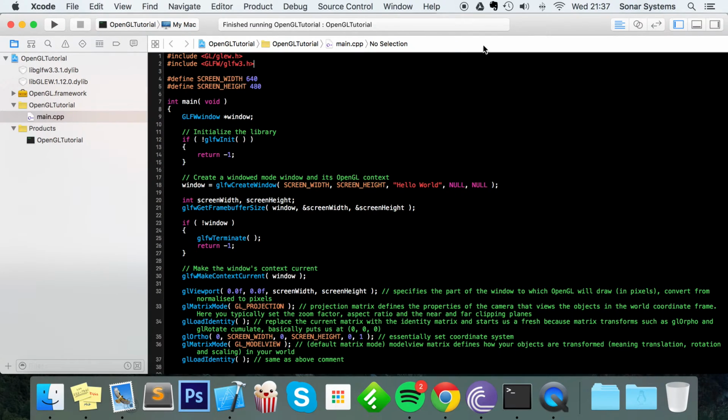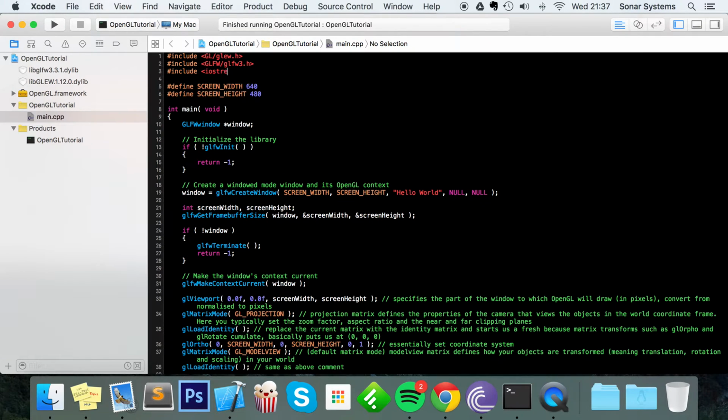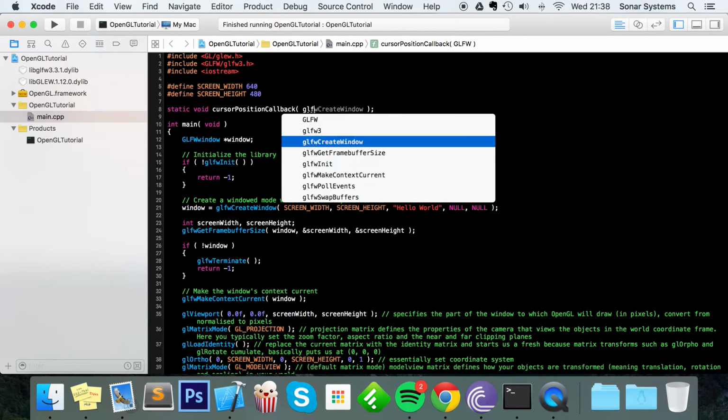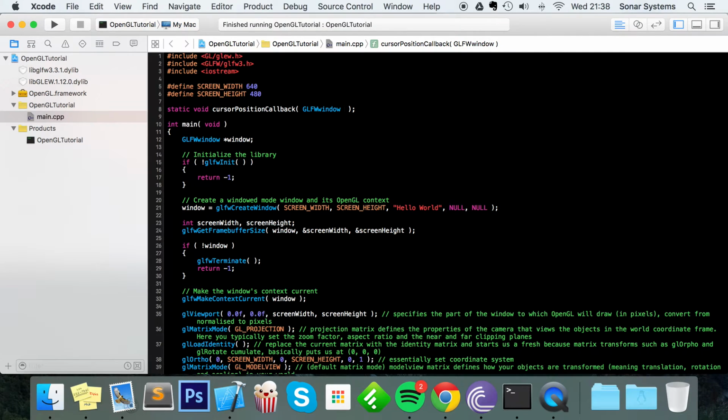So first of all, we're just going to include iostream as we're going to be logging out some numbers to see where our cursor is. Next, we're going to do a function declaration. So static void cursor position callback. And this takes three parameters. First is GLFWwindow, I'm going to call it window. Next is a double, which is the X position, and then finally it's the Y position of the cursor.